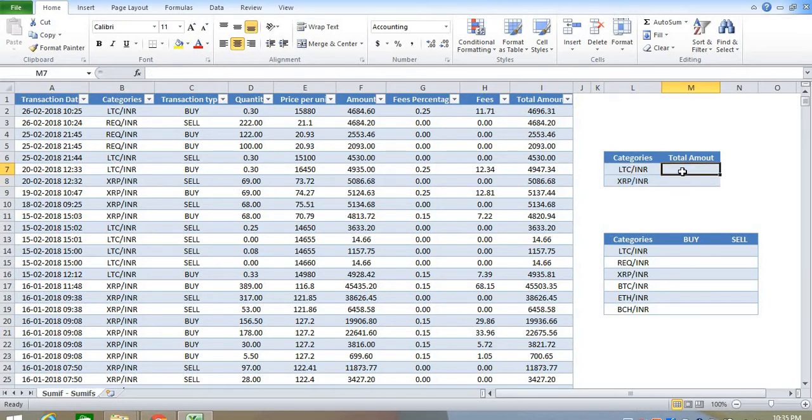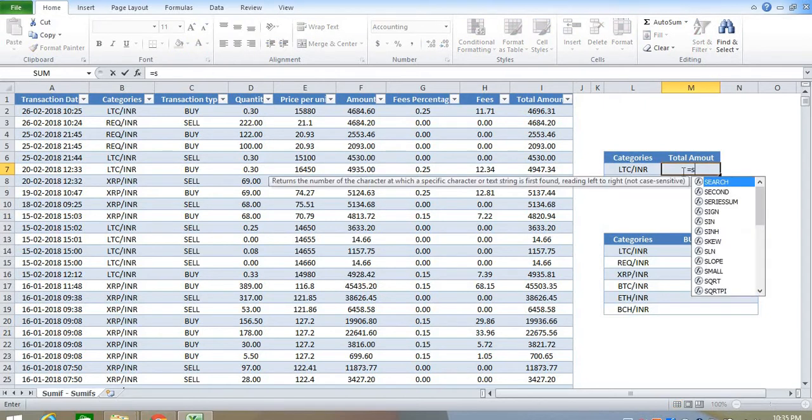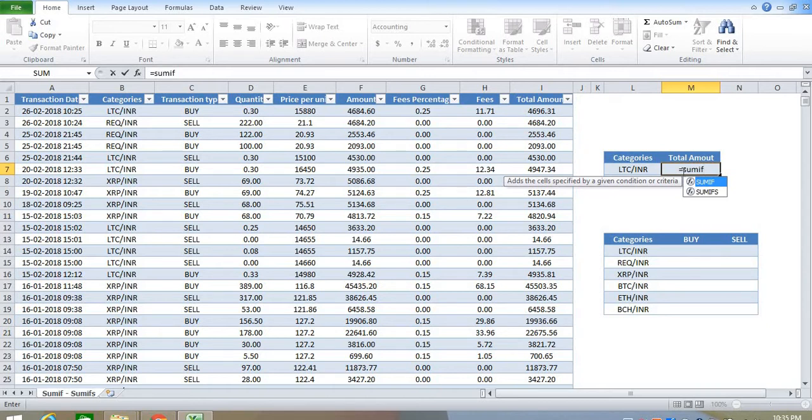Now, for this, since I have one condition that my category type should be LTC/INR, for which I need to find the total amount, I will be using the SUMIF function here. The syntax is equal to SUMIF open parenthesis range. Range is a group of cells that you would evaluate for a criteria, or in simple terms, it is the range where your criteria lies. In this case, my criteria is the category LTC/INR, which is in my column B. Hence, column B becomes my range.